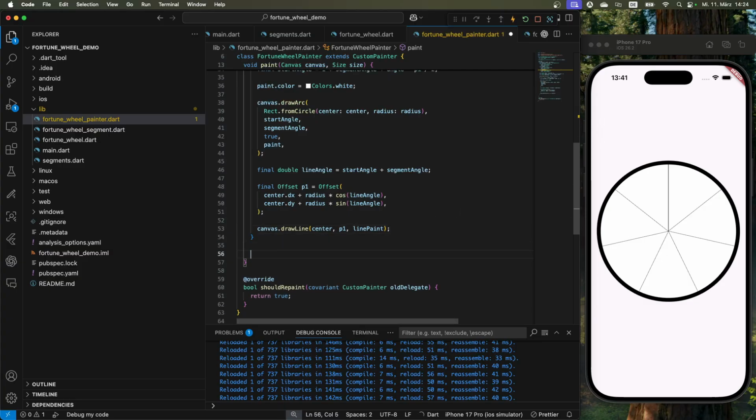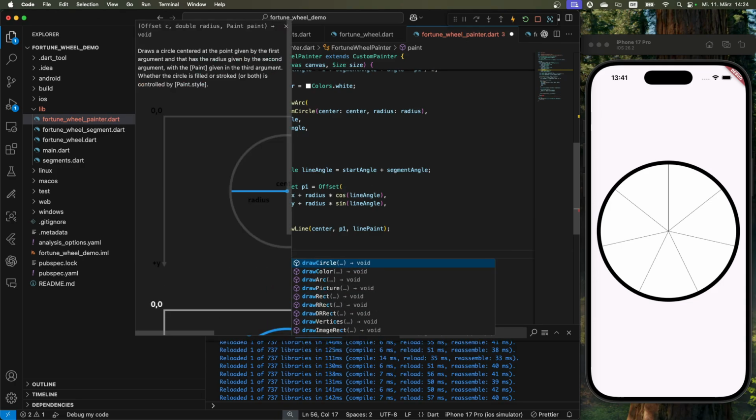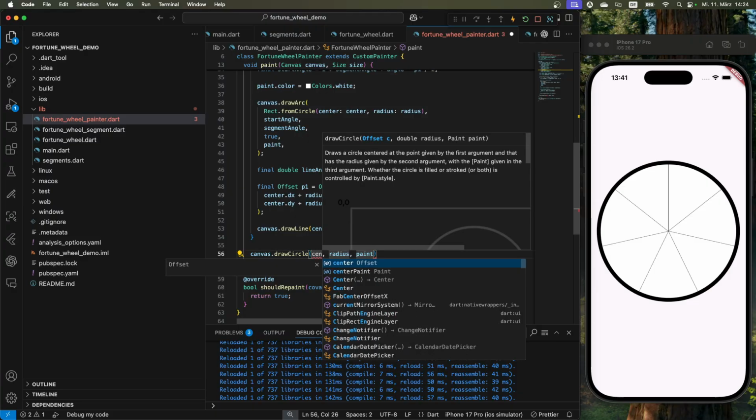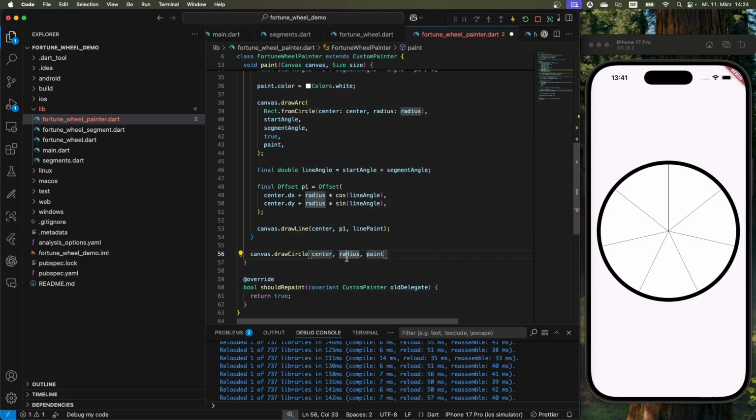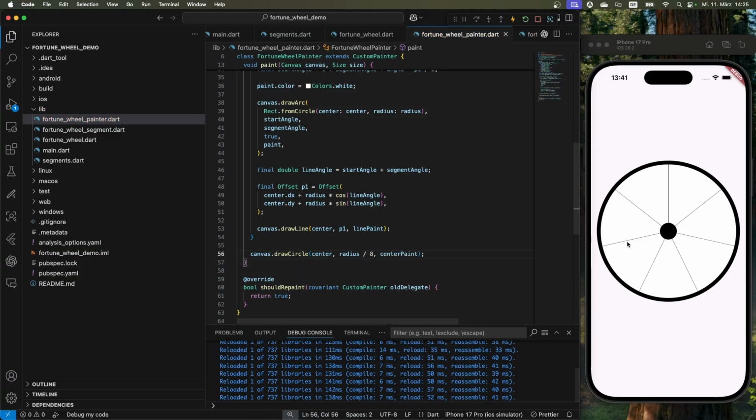So let's just create this center circle and we use the canvas.drawCircle for that. And here we need our center offset. We need a radius and here we'll just say we use our maximum radius divided by 8. And here we obviously need the center paint. And now we have this circle here.